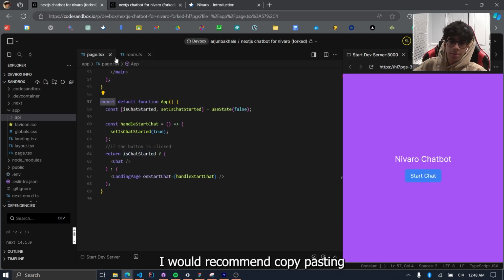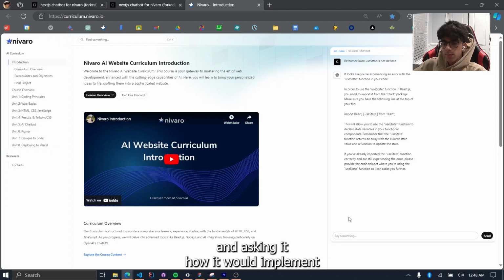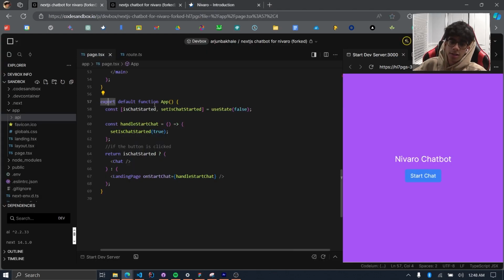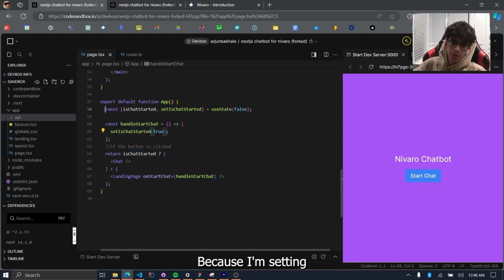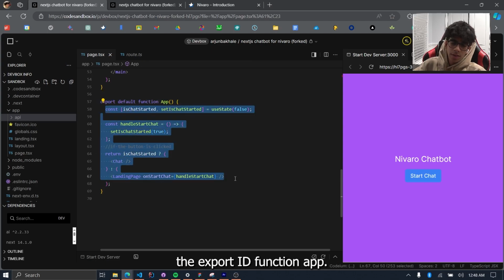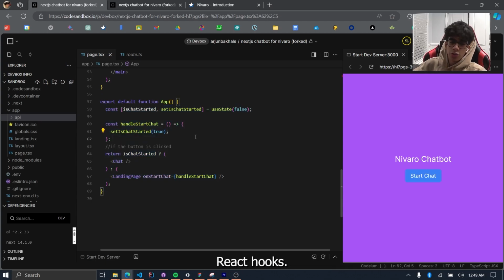I would recommend copy pasting this whole page TSX file into the Nivaro chatbot and asking it how it would implement your newly made function into this, because understanding this piece right here, the exported function app, it's kind of difficult, and it uses something called React hooks.